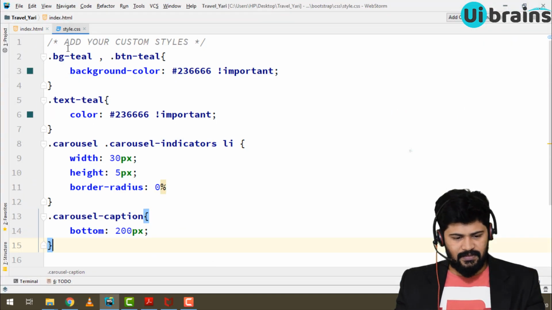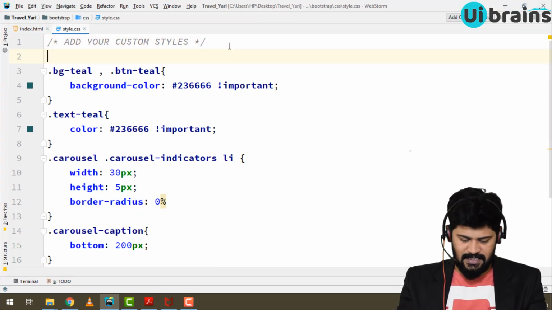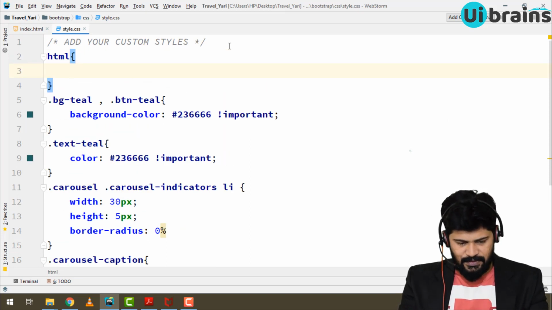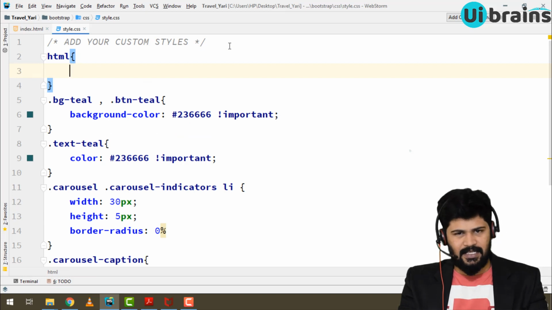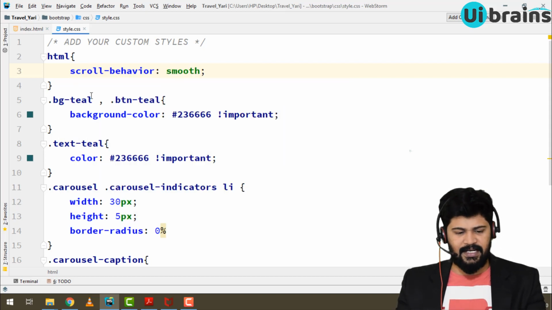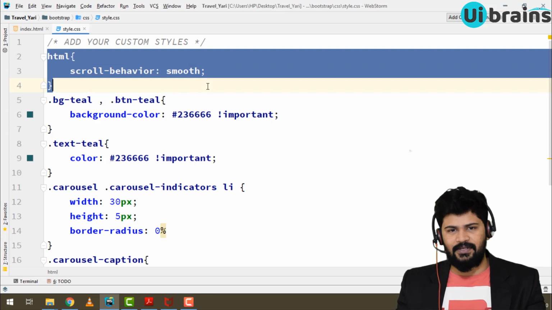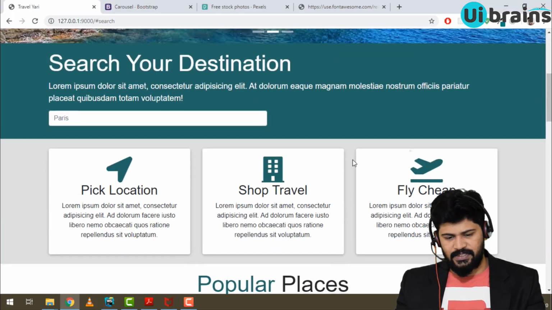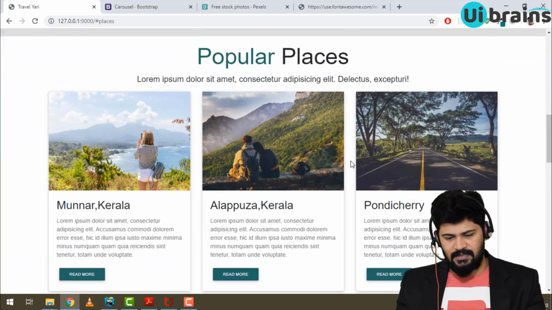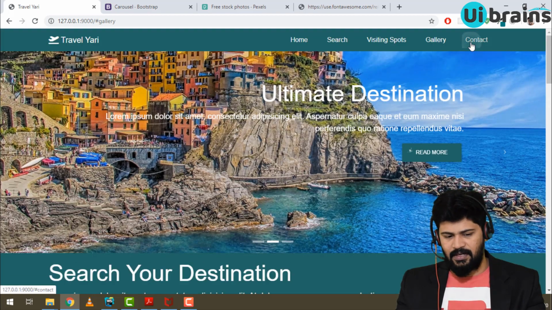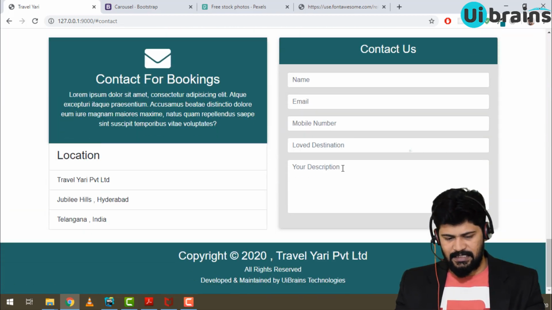For this, you can go to the style sheets. You can add an HTML tag, not a class, it is a tag. You can write a jQuery plugin, but that's a long story. You can write a normal property: scroll-behavior smooth. If you write this, smooth scrolling will happen on your page. Now check. If I click on search, it's gone to search. If I click on visiting spots, it goes to places, gallery, gallery, and when I click on contacts, I got the contacts. Okay, looks good.